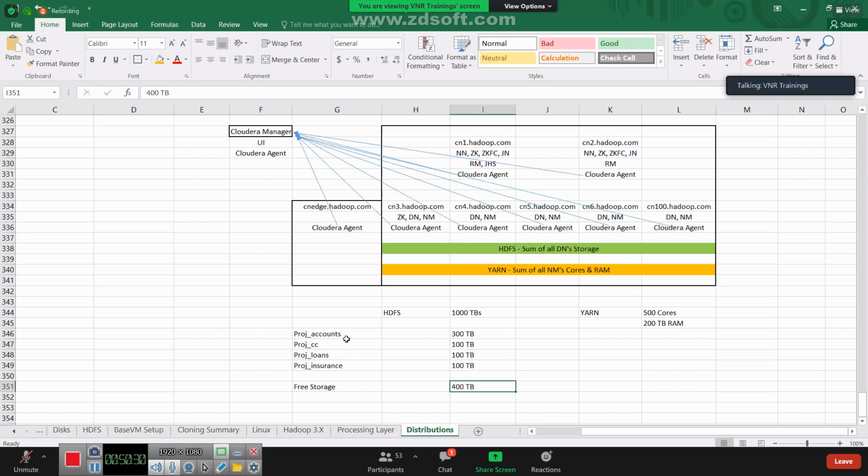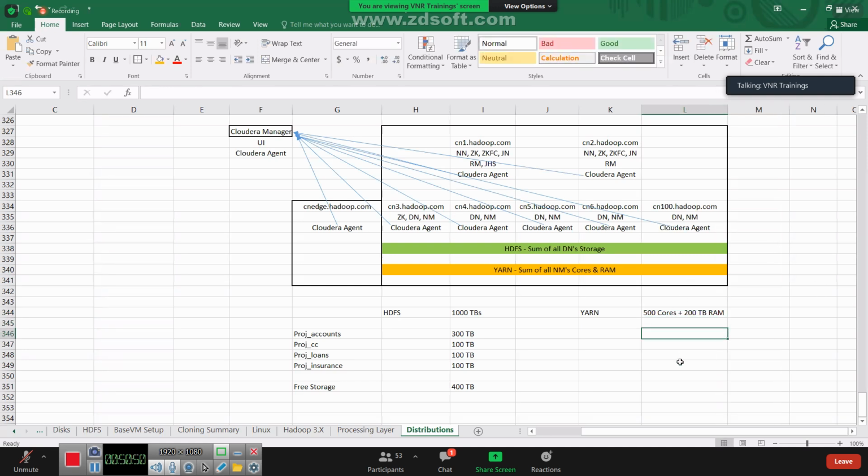In the same way, the accounts team has 300 TB of data, and now they want to run some queries. Whoever generates account statements needs some processing capability. Out of these cores, maybe we are giving 100 cores plus 30 TB of RAM. We are saying, you can use this.